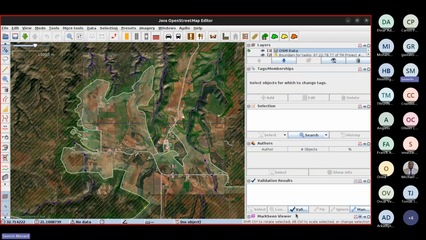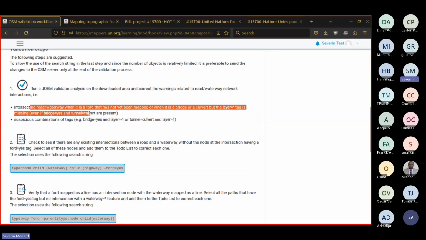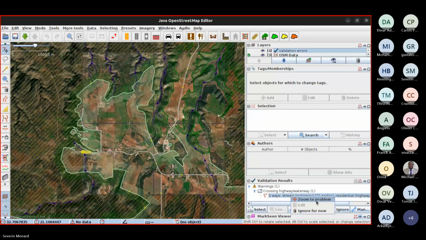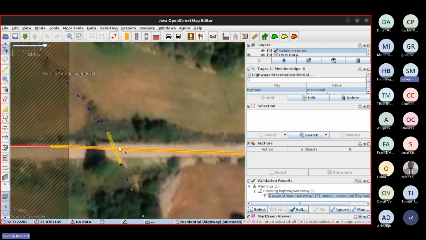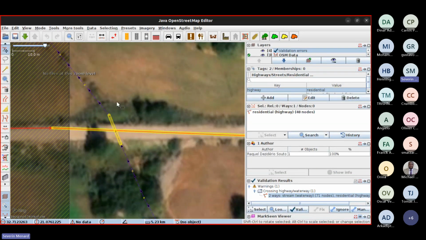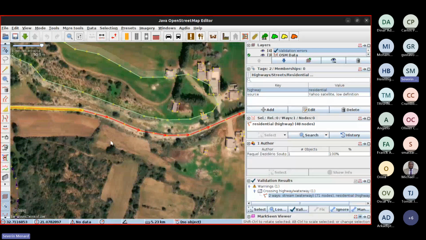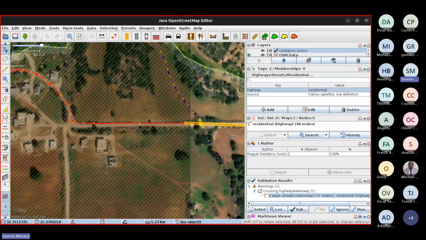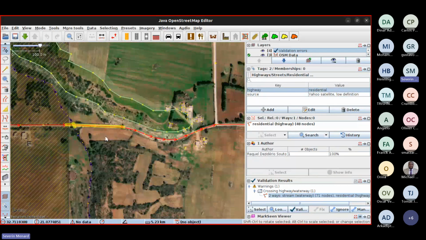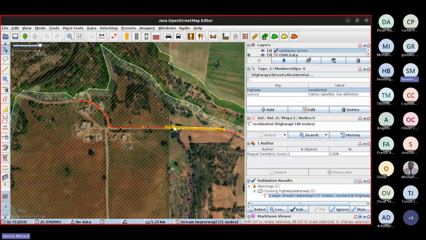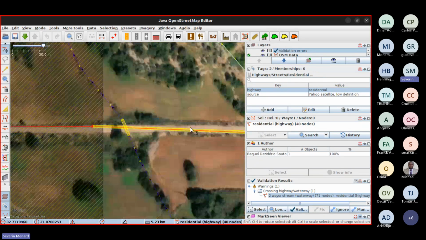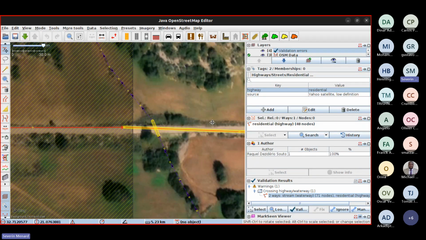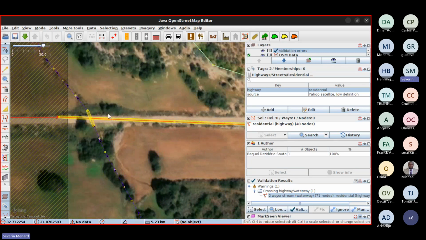So let's run it here. And just one warning, crossing highways and waterways. So that's exactly the first one. So here we have the waterway and a residential road. That for me is not a residential road. It's at least an unclassified one, because it connects villages. It's not purely residential. A residential highway is a street. It's not something that goes, as this one does, into the field.